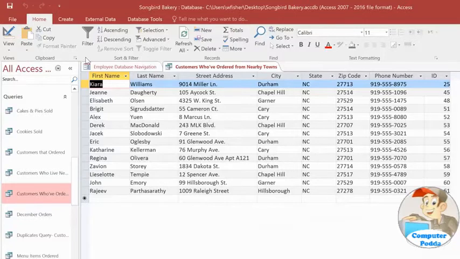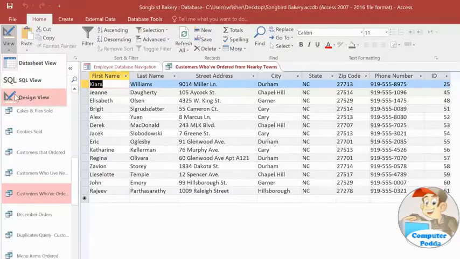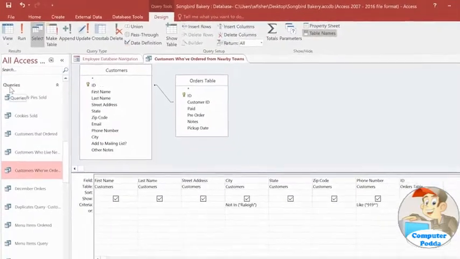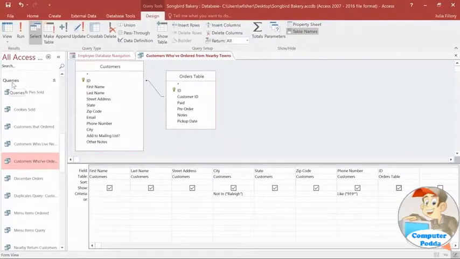Right now I'm in Datasheet view, so I'll need to switch to Design view. And there are two ways of doing that. You can either go to the View drop-down arrow and select Design View, or in the bottom right corner you can click the icon on the far right.